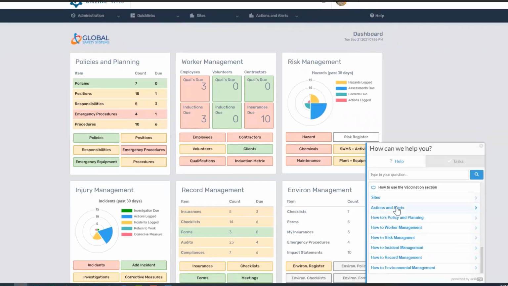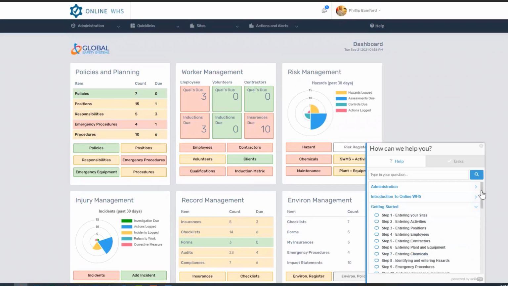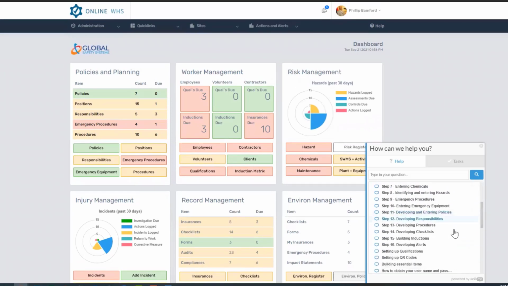And then what do you do after that? Once you've identified all your hazards, you start developing your procedures and your policies, or vice versa. You can do your policies first and then develop your procedures. It's up to you. Then you develop responsibilities relating to everything you've done, especially the emergency procedures or who's going to do what. From that, you develop the checklist to ensure that all this is actually happening.